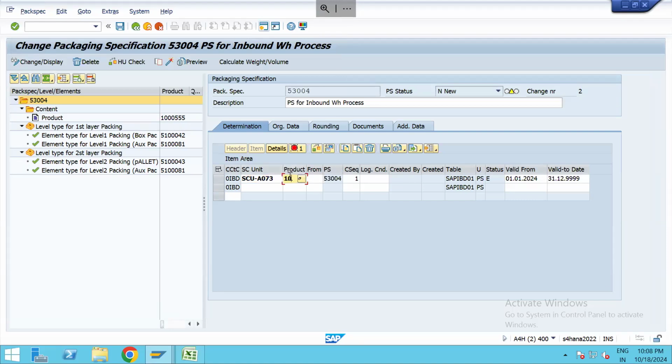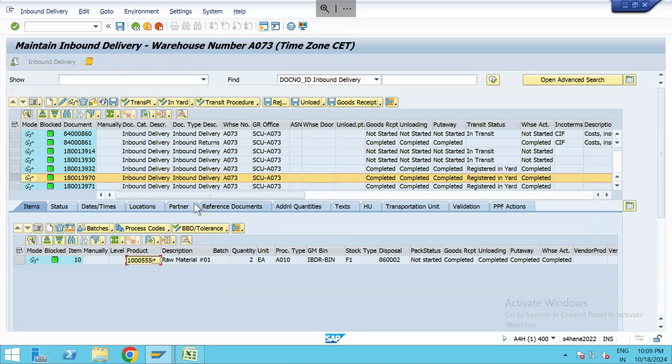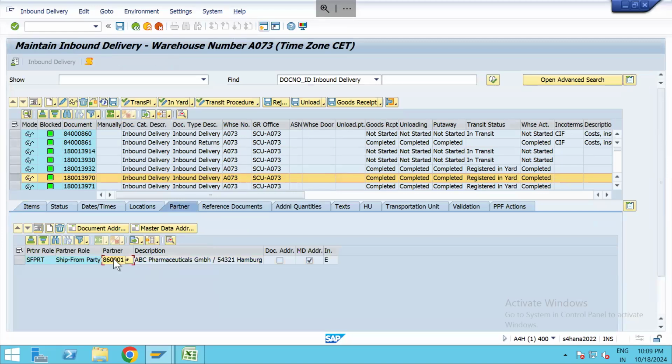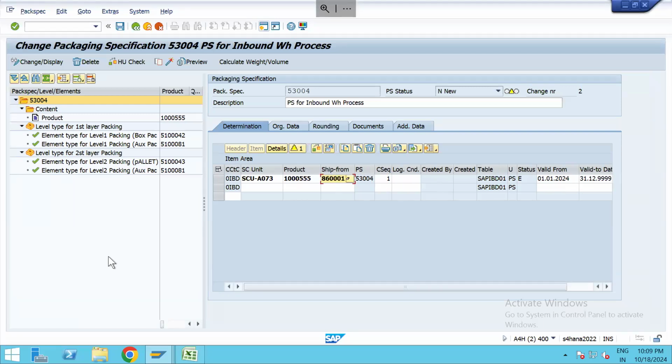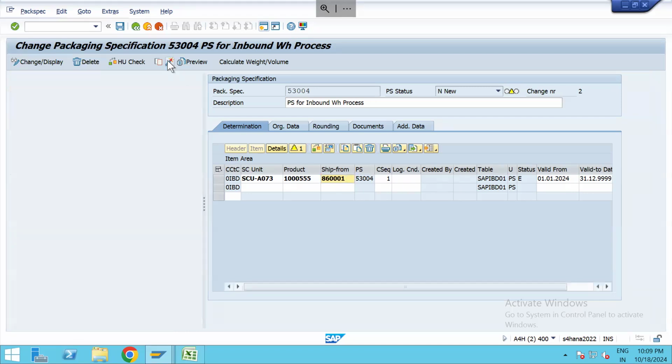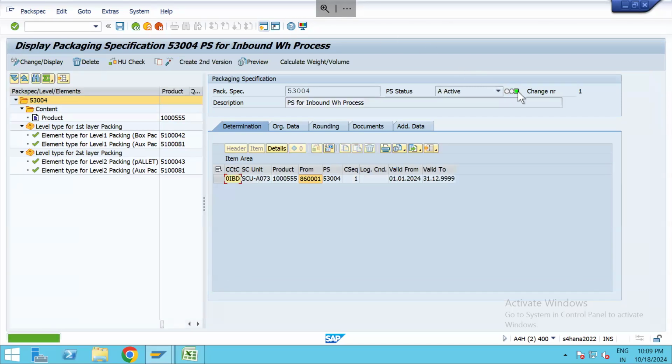What is the product? 1000555. That means whenever any inbound delivery is going to be created for this product, it should create. Ship from means the supplier. I'm using this ship from, that means the PO is created for this supplier only. Now what you need to do? Just click on HU check. Okay, it is valid. So you have to activate this packaging specification. Click on activate. Here this light should turn green.